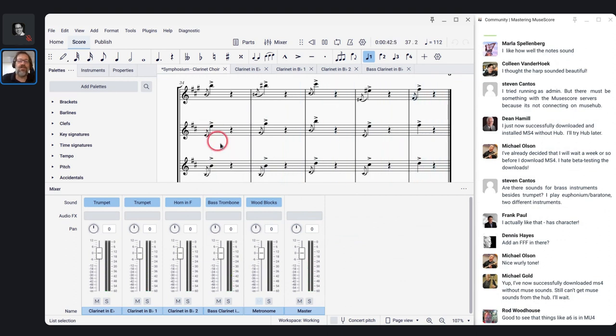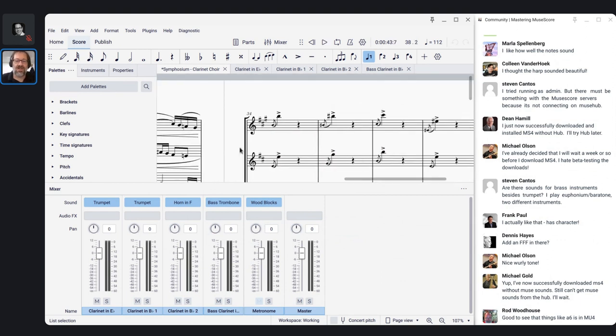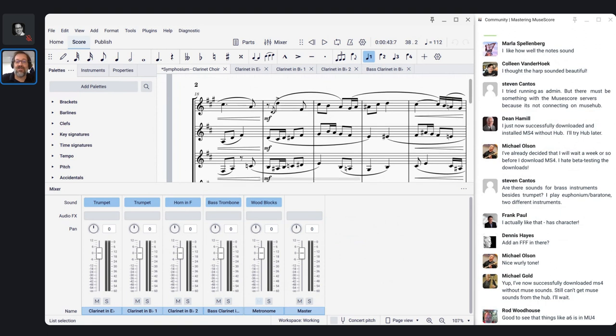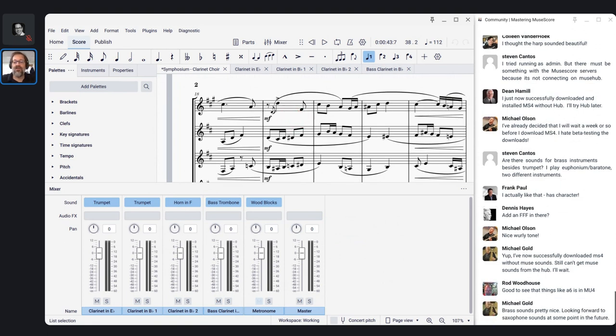All right, there you go. So yeah, there are some places where I would want to make some adjustments to the dynamics and so forth for the brass, places where the dynamics that I originally wrote in are definitely overdone for brass. But anyhow, those are some brass sounds.